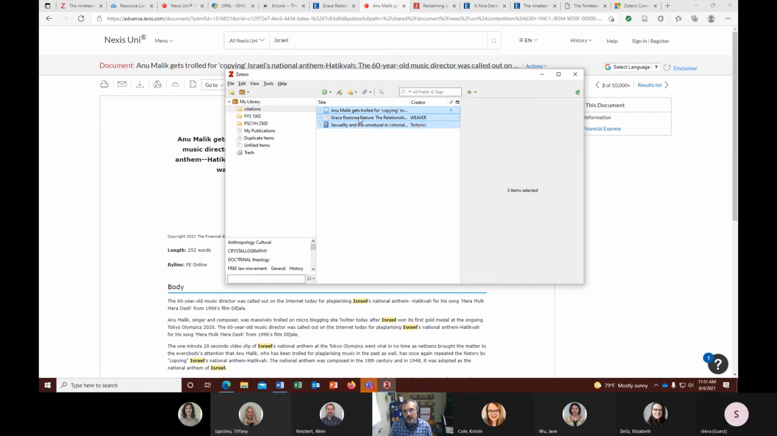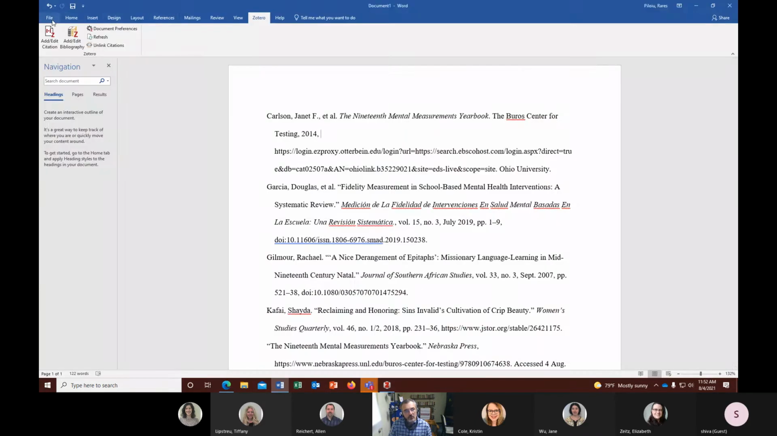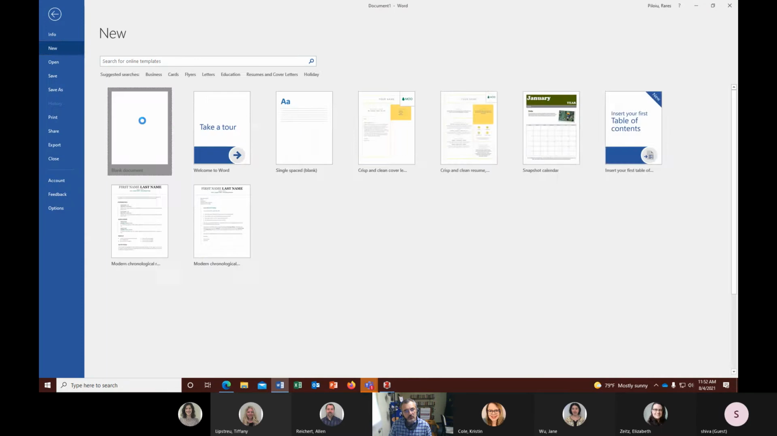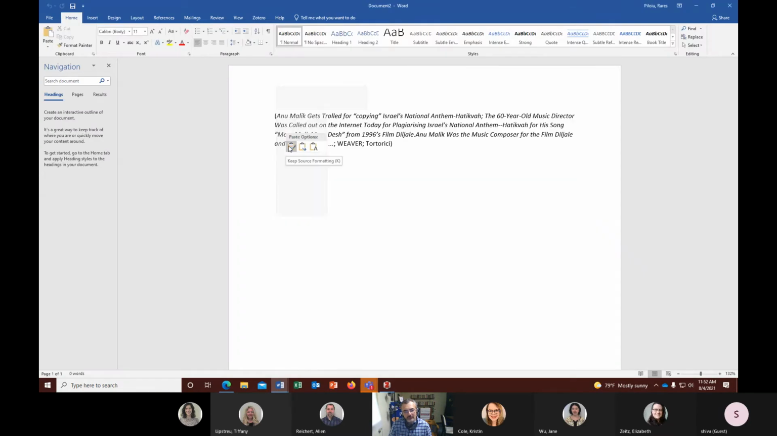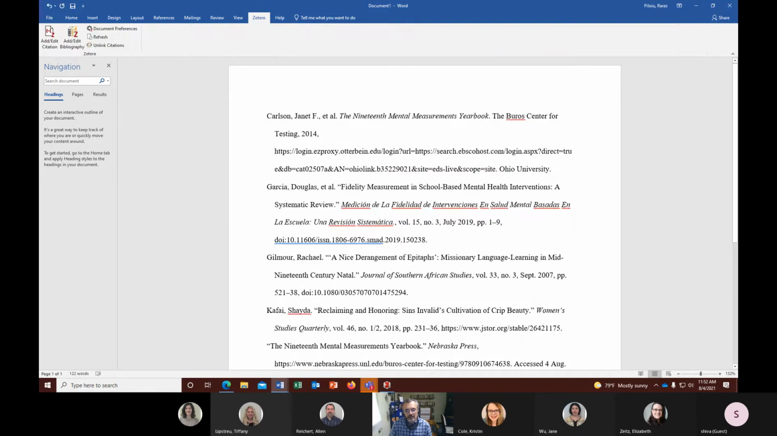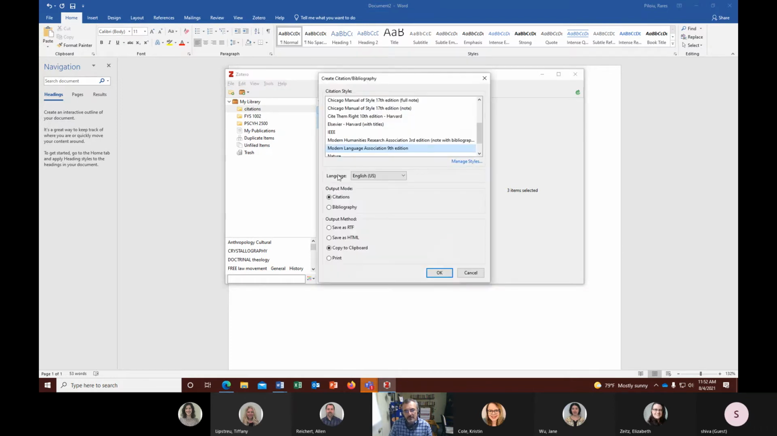So this is why I'm saying, when you're having results like this and you want to create the bibliography, I'm going to do a right-hand click here where it says create bibliography, and then the option would be citations in MLA 9th edition, copy to clipboard. And I'm going to go into Word again and do the keep source formatting. It doesn't look right. Let's see again. Create bibliography from the items.